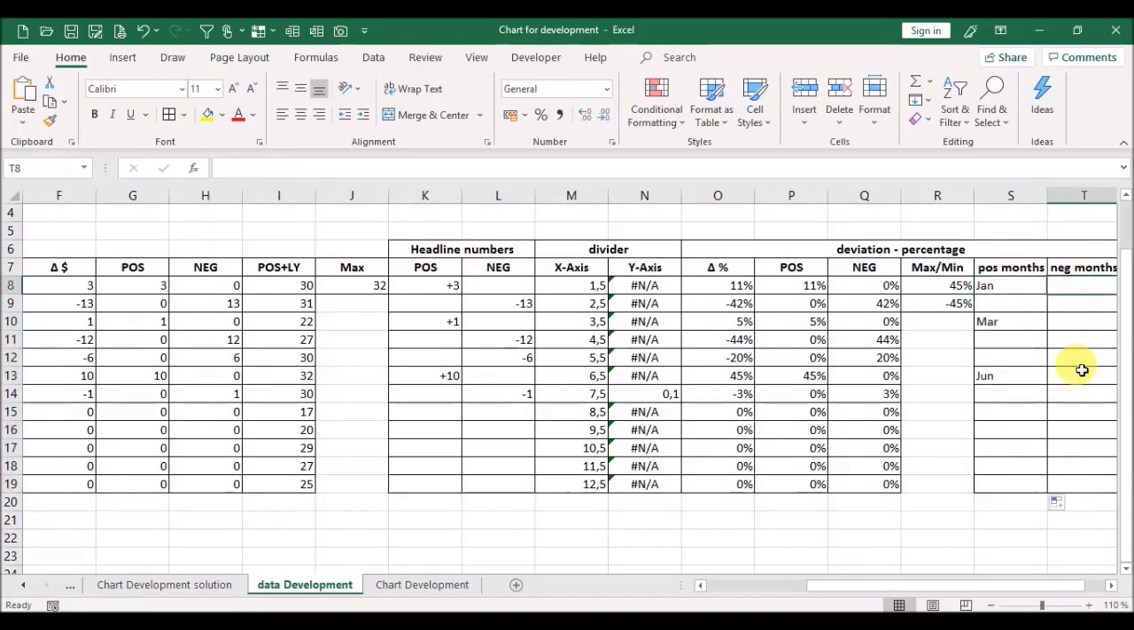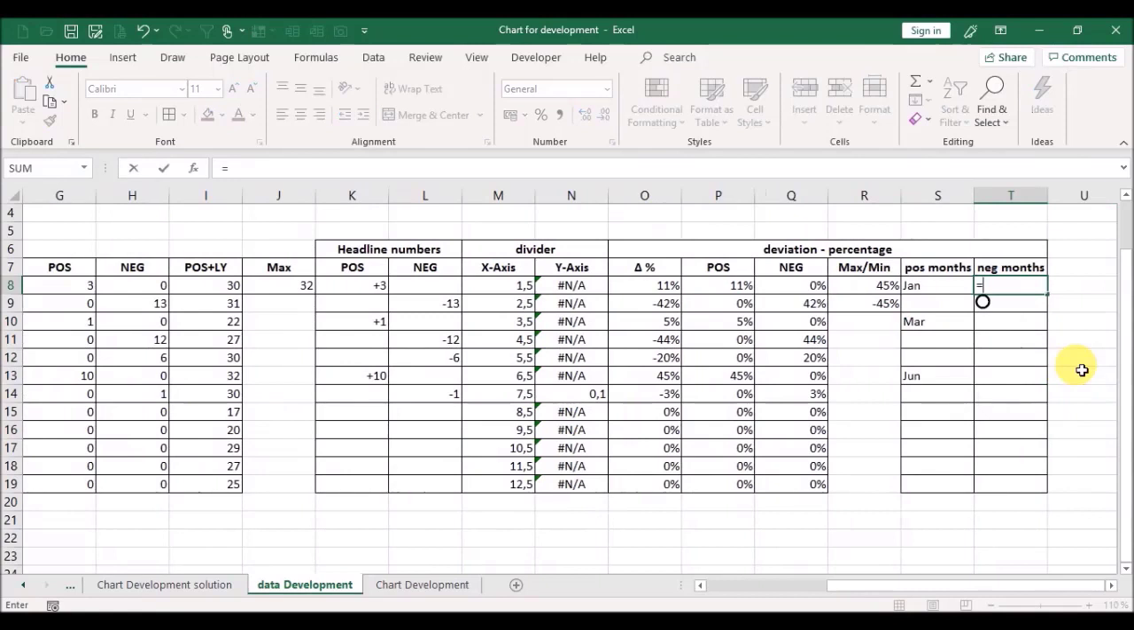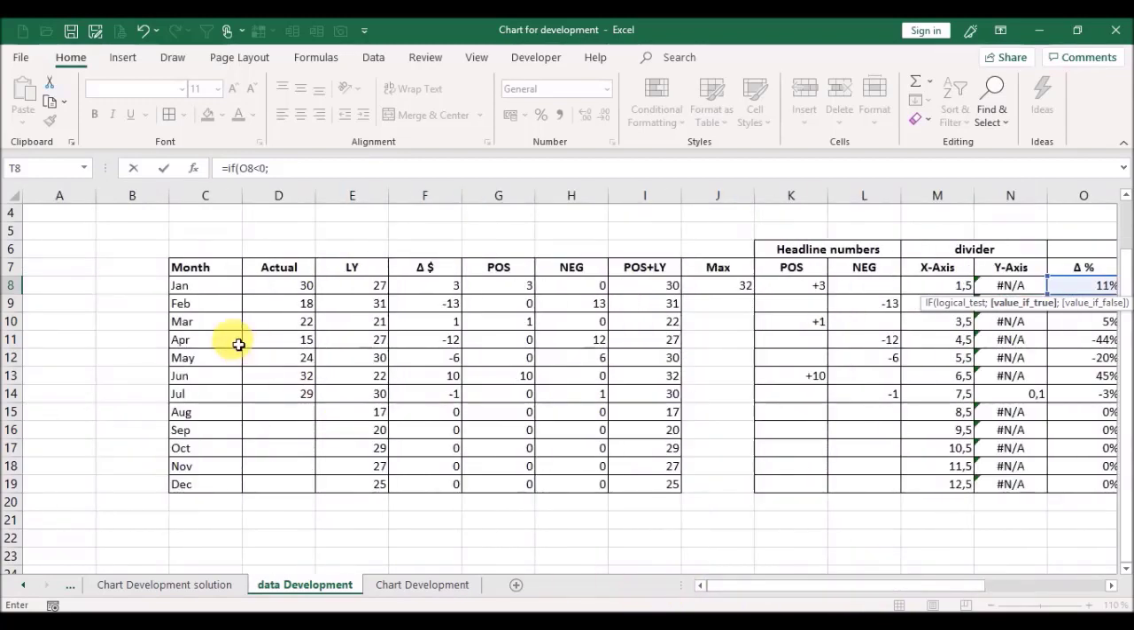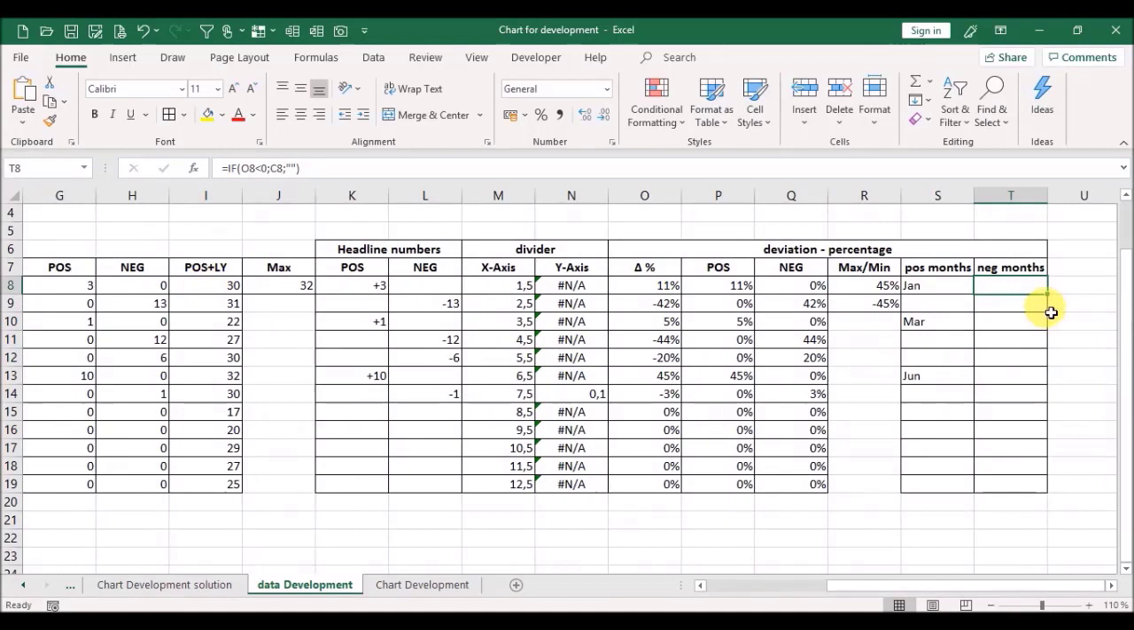And then the same for the negative months. So we say if the value in cell O8 smaller than 0, semicolon, we use the months from cell C8, semicolon, and quotation marks for nothing. Copy it down, and then we will put it in the center, and you see for the positive deviations we have positive months and we have negative months.